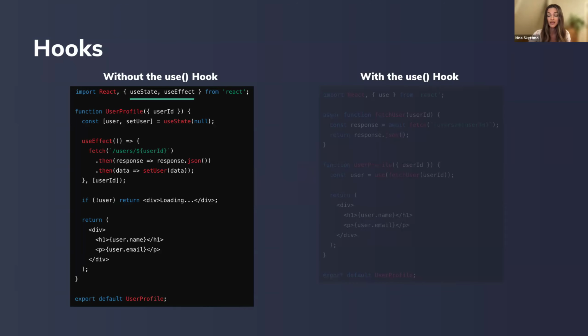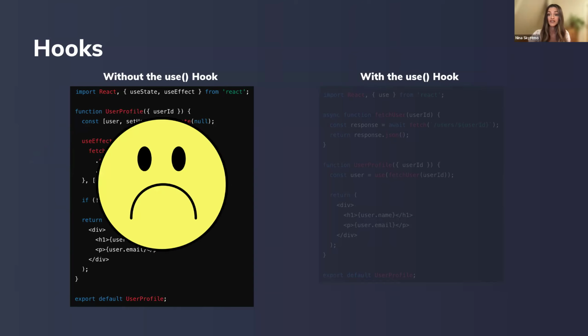So on the left, we see the traditional way of handling async data fetching using useEffect and useState. We define a state variable user and initialize it to null. The useEffect hook fetches data when the component mounts or when userId changes. This approach is fine, but it requires you to manage the loading state manually. The logic for fetching data and updating the state is mixed into the component, which can lead to more complex and harder to maintain code.